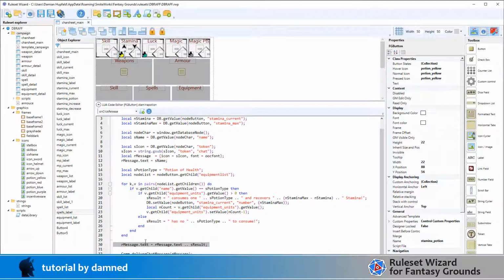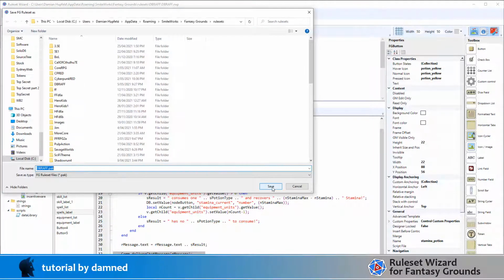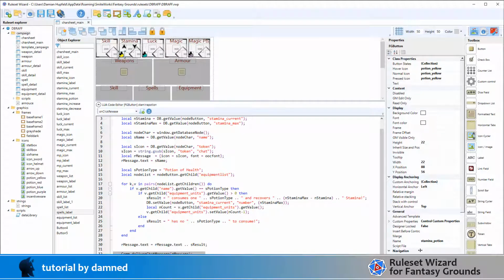Then we're going to, over here, this S result is basically the text that we're going to append to this text field, which is our current text message for our chat message. Then we're going to deliver the chat message. So let's publish that, and we'll go and see what it looks like.